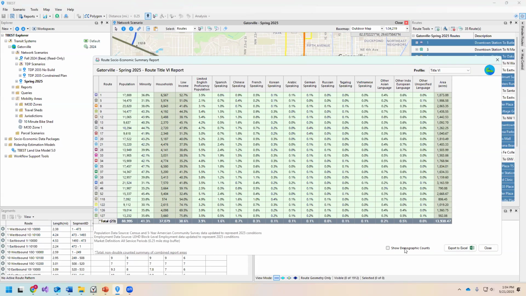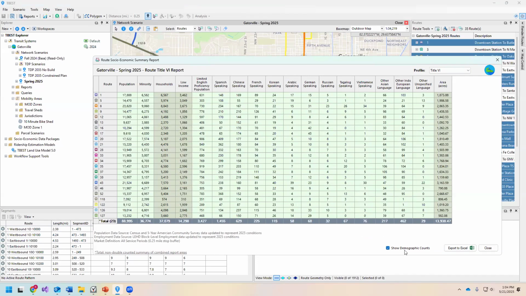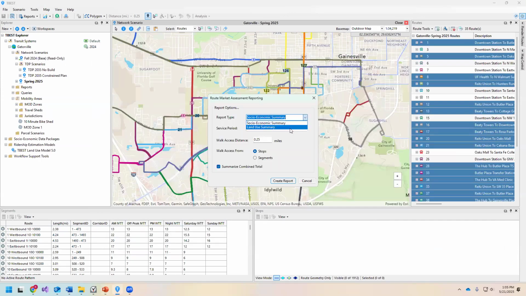All right, and we'll show the demographic counts. So we switch this, and all of this changes from percentages to actual counts for each of the variables. All right, so let's close the Title VI report. And we're going to switch from socioeconomic to land use and just hit create report.